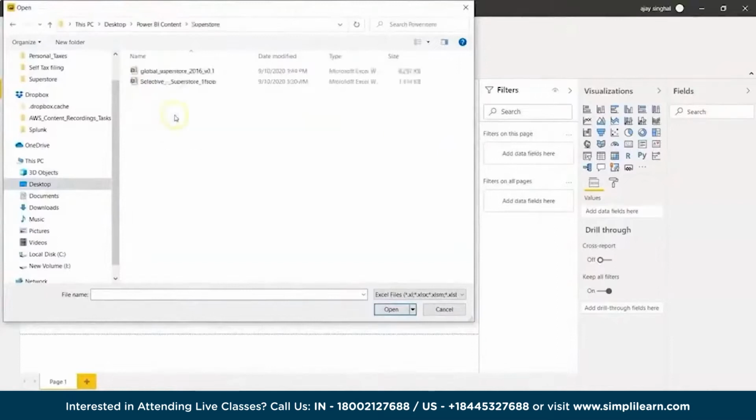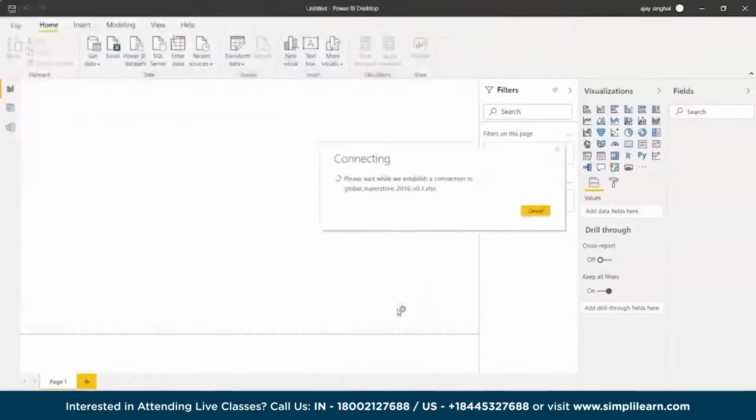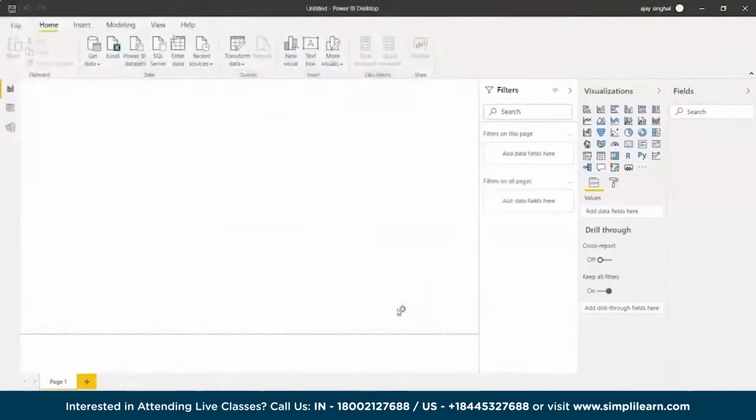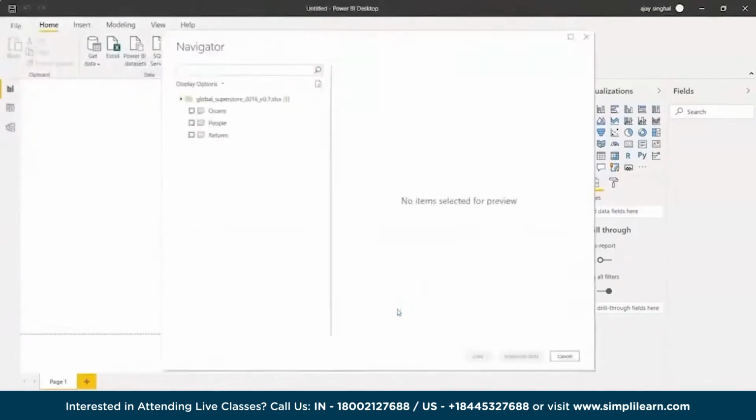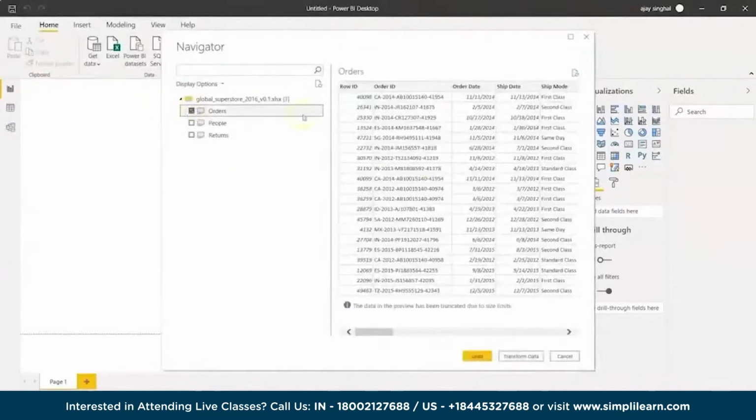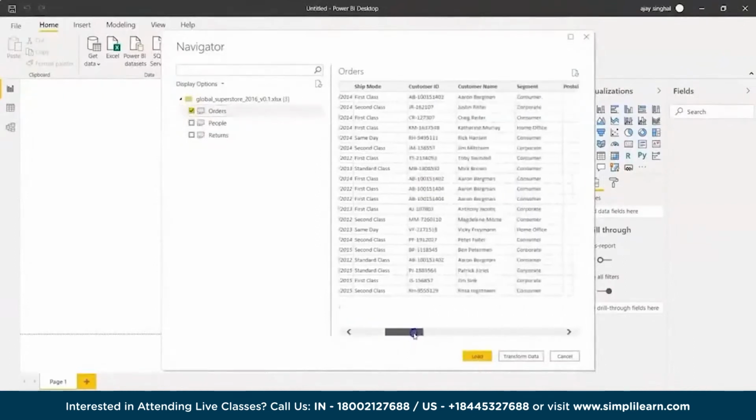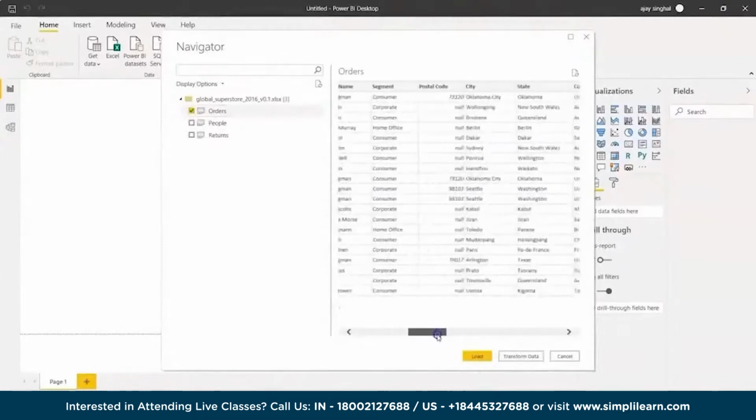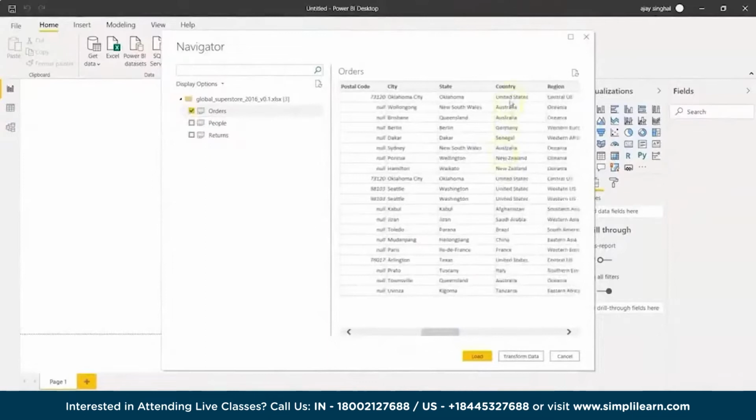Let's click on this, and here I already have a data set which is global superstore, or I also have selective data. So let's select this one, click on open. Now that's basically connecting to my data source, and that will show me what that Excel sheet has. So it has different tabs, which are orders, people, and returns. So let's select orders, and that basically gives me a preview of the data which I have. And if you scroll all the way to the right, it shows me city, state, and then country. And if you see here, we do see information of all the countries.